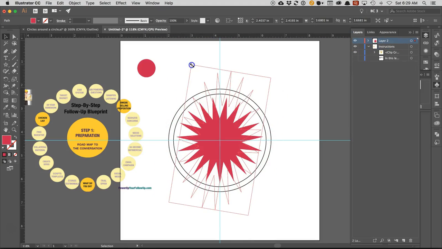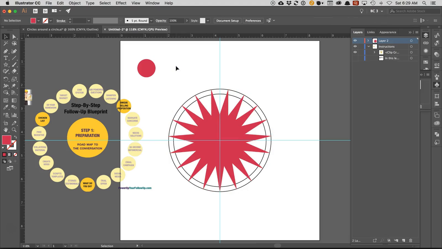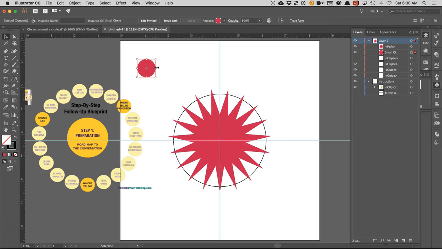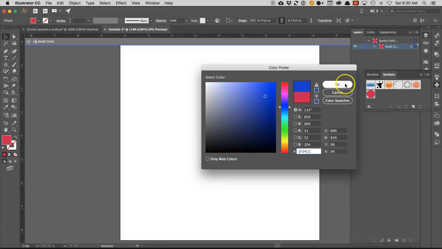And I'm just going to make my stars bigger so they are constrained. See, if I don't hold down that shift key, then they get distorted. So I want to make sure that shift key is held down. So option shift will drag from the center. Okay, now I want to move my circle, my little circle that's the shape. I'm going to change the color again.